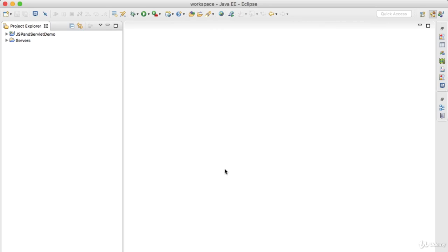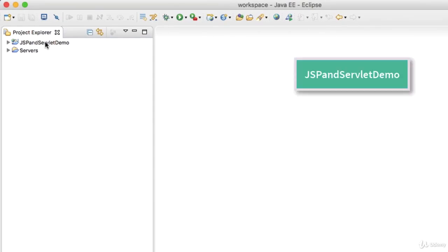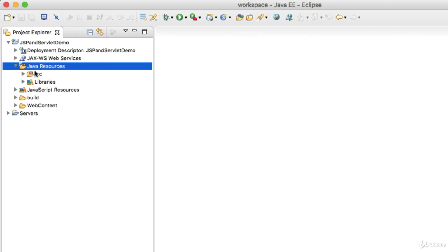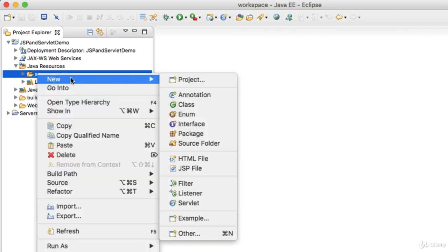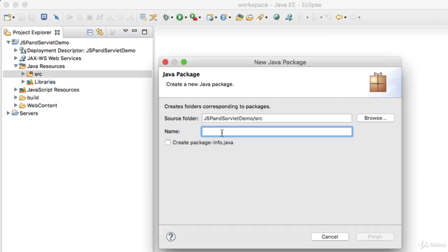I'm inside the Eclipse IDE, so the first step is to create a package inside the source folder. Go to the project. I will use the same project which I have created in the previous lecture. Double click on the project, go to Java resources. Inside the source folder, we will create our package. Right click on the source folder, go to new, choose package, give a name to our package. I will give my YouTube channel name, com.b2tech, click finish.